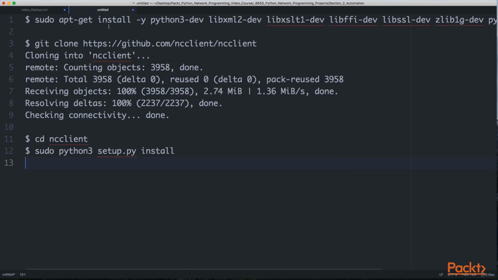I also want to mention that, of course, these will be included in the notes: there are certain packages that you need to have, basically to install the necessary packages, and you want to clone the GitHub for the NC client, and you want to install that NC client for yourself.